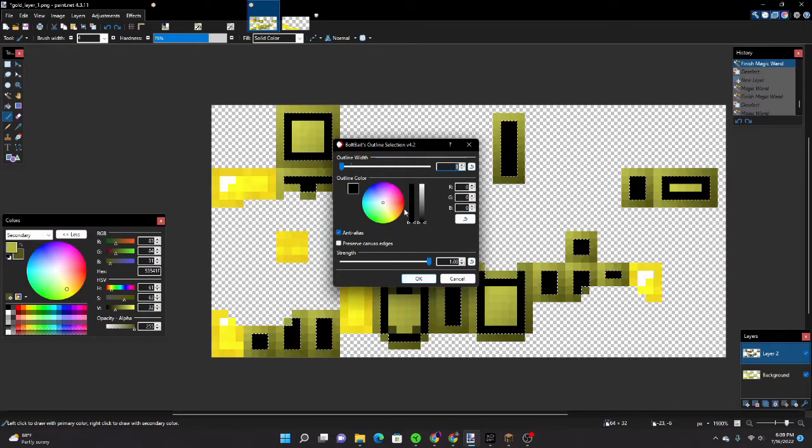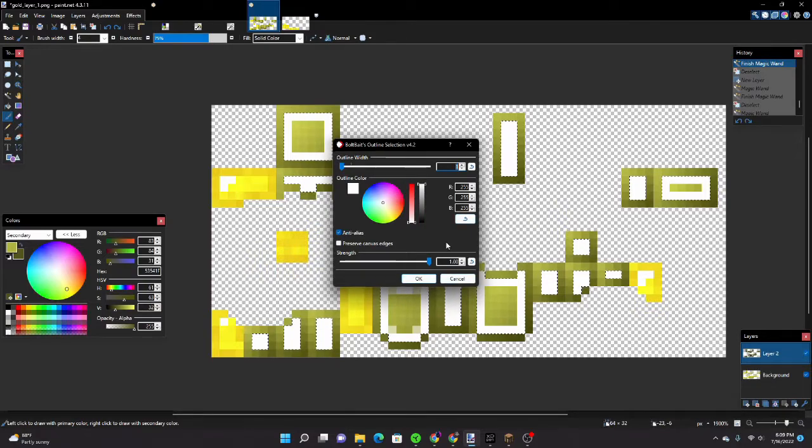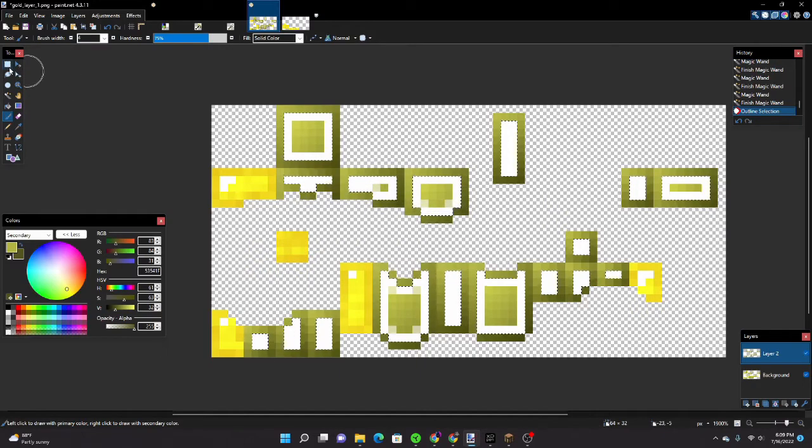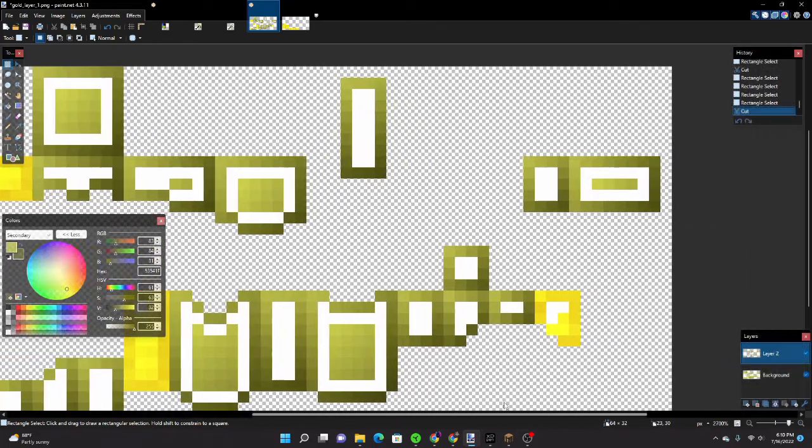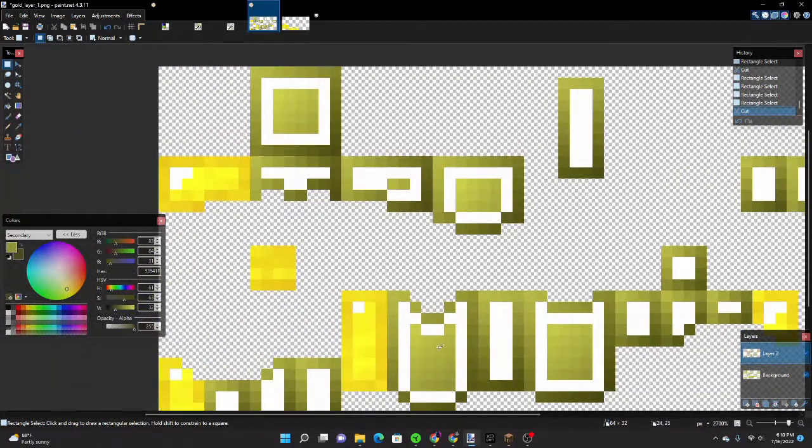So once you do this, you're gonna make this completely white, and then you're gonna do OK. So once that's done, just remove this anti-alias right here. So if you see these things, just remove them. Like right here, we don't want that. So right now what we're doing is we're doing a bevel.